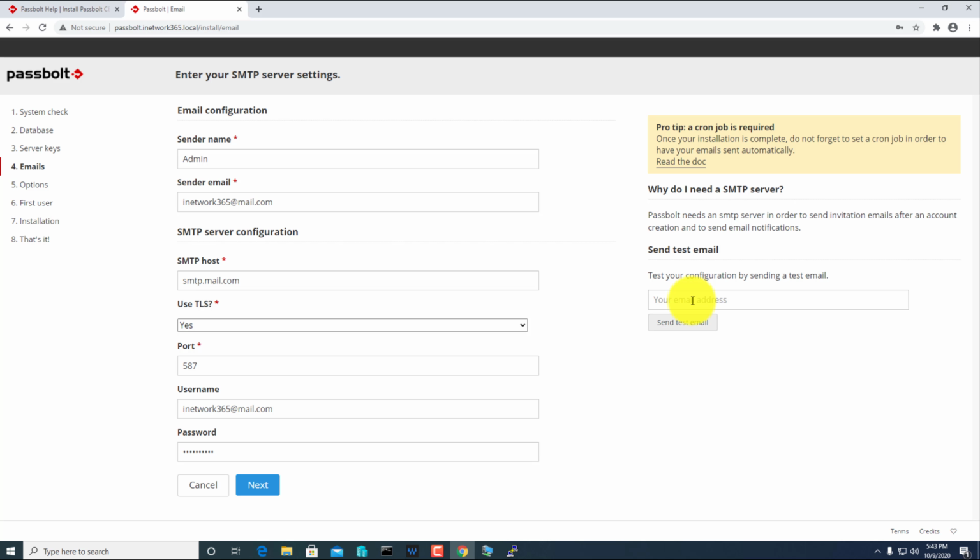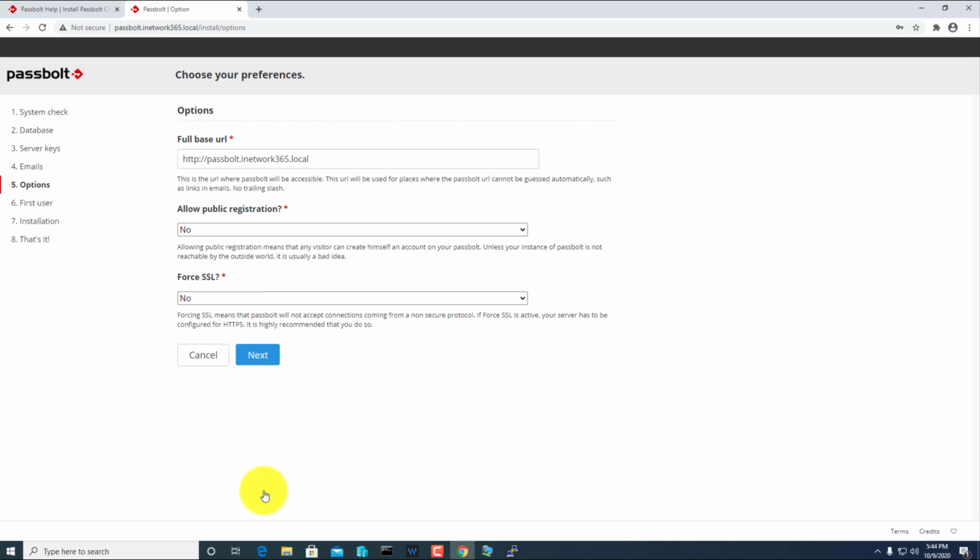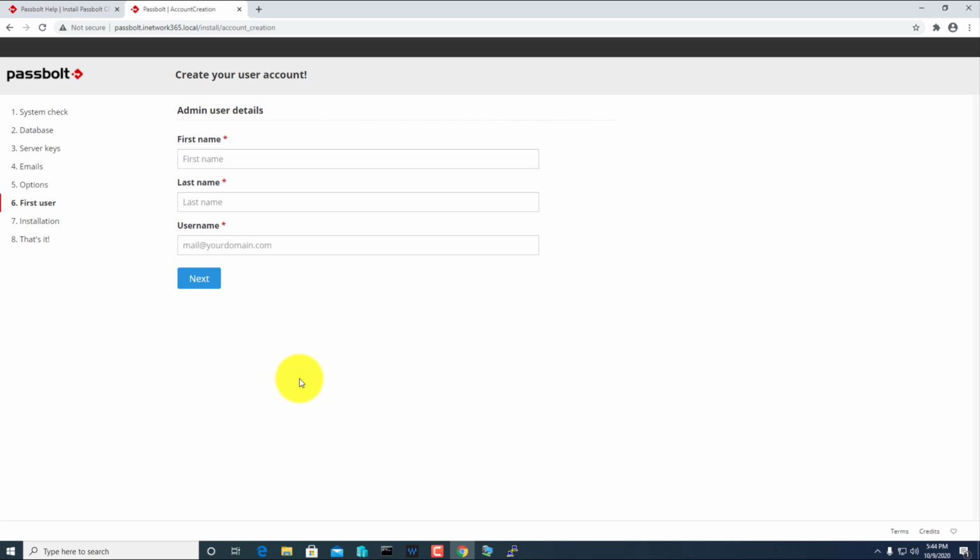Here if you want, you can test your email address. So let's test it. You can see the test email has been sent successfully. That means your configuration is okay. So click next. You can leave the default settings here and click next. It is asking my admin name, so I'm going to type John D, and the email address I'm just going to leave as inetwork365@mail.com. So I'm going to click next.